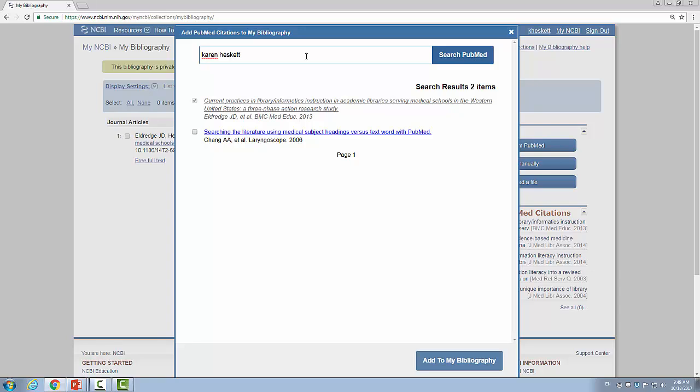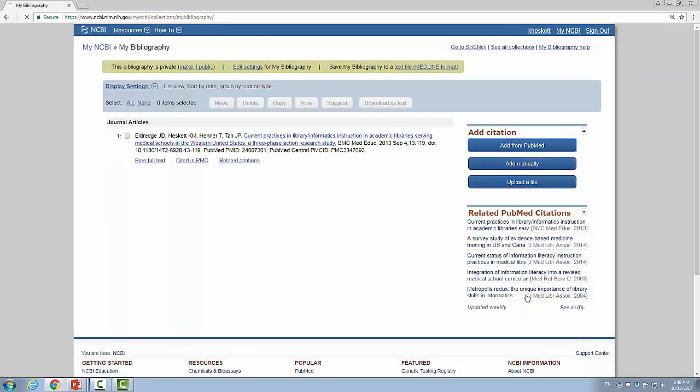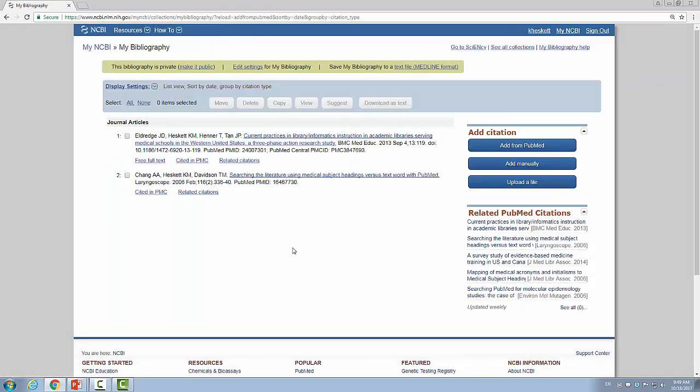So it recognizes the one that's already in there, so it's grayed out. But then there's another one that I could add. So I'll click on that and add that to MyBibliography. So this time it worked perfectly. I've got my items there, so I'll close this, and there it is. Woohoo! All done.